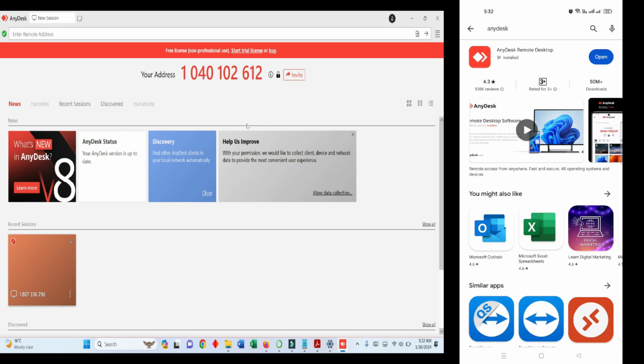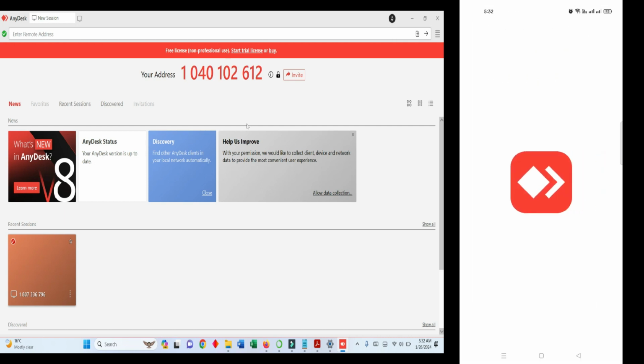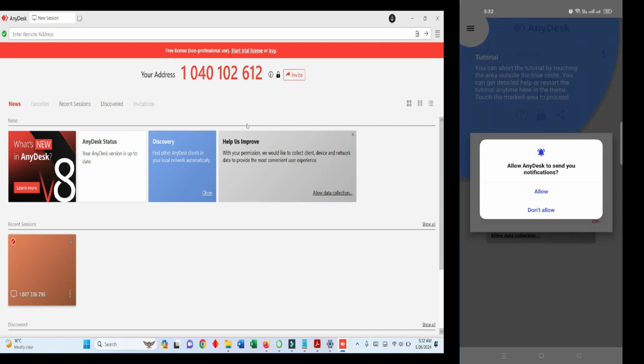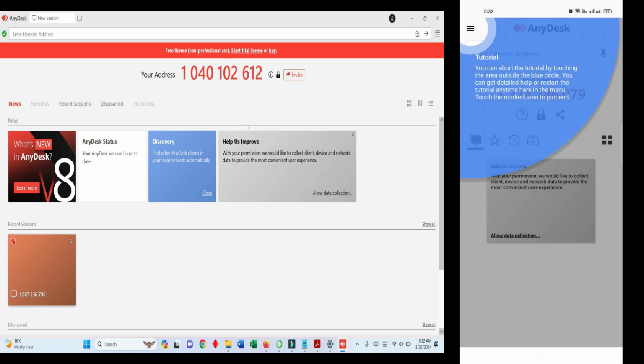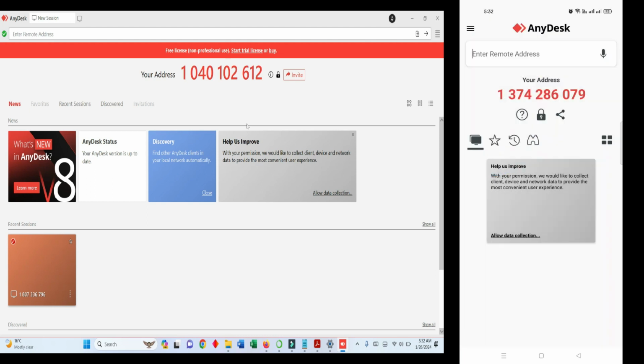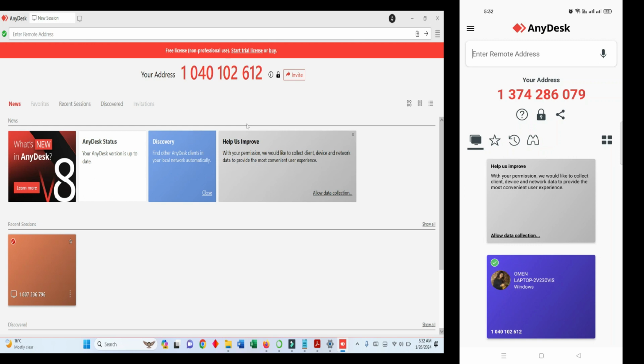It is installed. So now I can open it. It asks to allow AnyDesk to send you notifications. Okay, I cancel it. So here is my address, 13742860079.